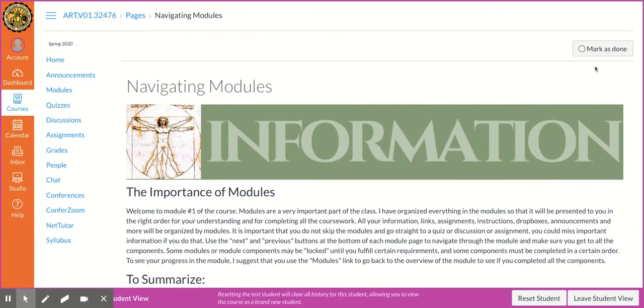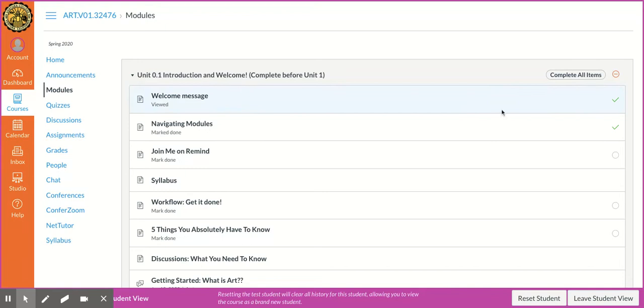So if we look up there, there it is. I'm going to click on it. Now it says the page is done. Let's go back to the modules and you will see that that now has a check mark too. Okay, so there's a few things on here that have check marks.